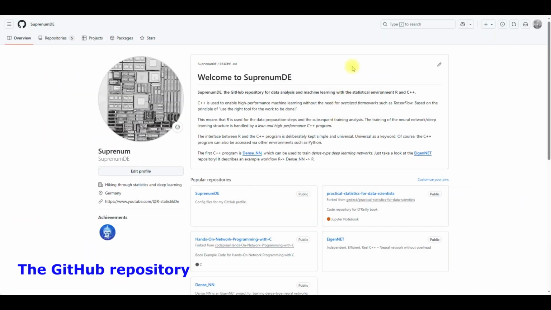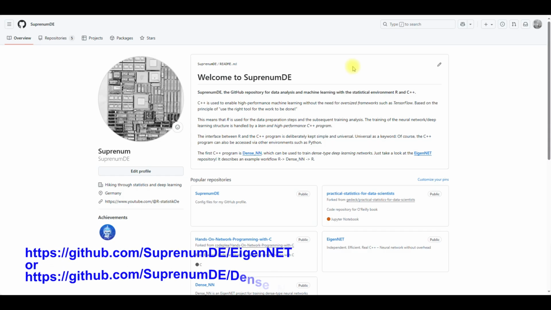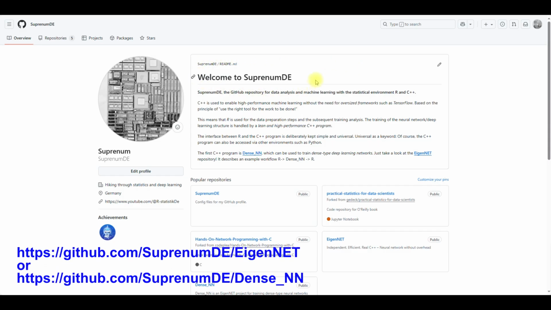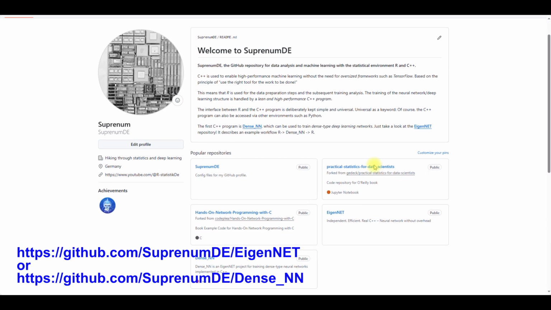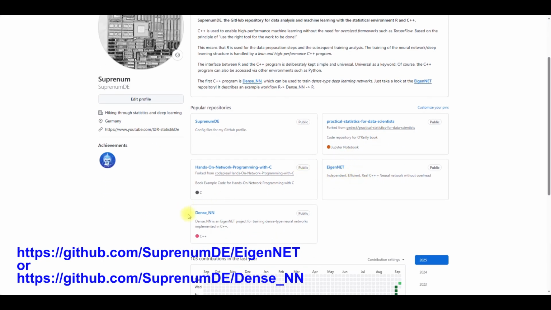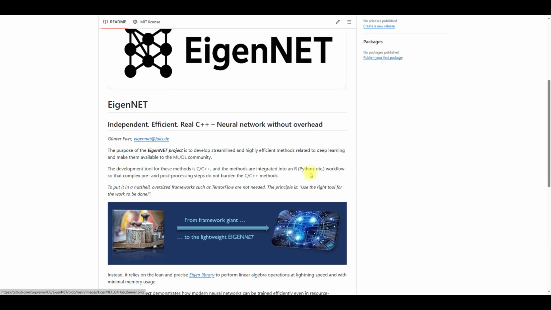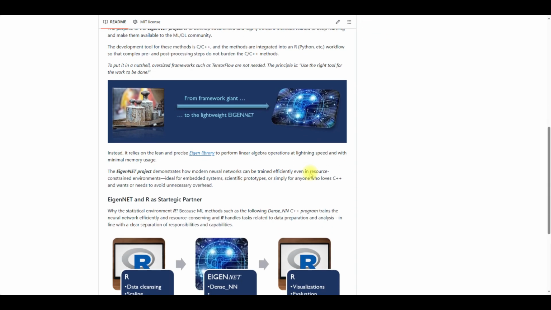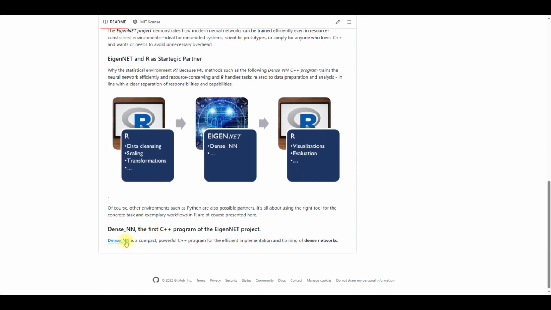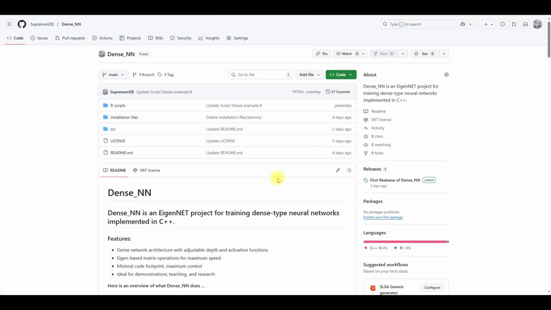Before we look at integrating DenseNN into an R script, let's clarify where you can get DenseNN. Of course, this is not difficult. You can download DenseNN as an installation file from the GitHub repository Suprenum EigenNET via DenseNN. The EigenNET repository is the collection point for additional C++ programs related to machine learning, and the DenseNN repository is the direct route to DenseNN.